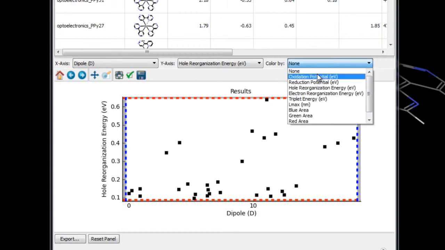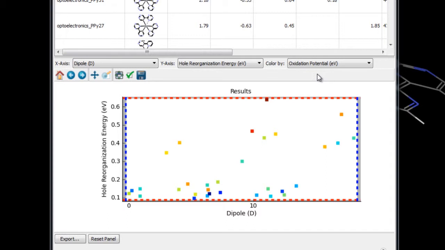Now for the color, we'll choose oxidation potential. Now it's desirable to have a range of oxidation potentials to choose from. And this is partly because the oxidation potential of a material should be well matched with materials in the same and adjacent layers. Okay, so we can note there is a small cluster of 4 points in the bottom left corner of the plot. These are molecules with small dipole moments and low hole reorganization energies, which means that they are potentially good hole transport materials.